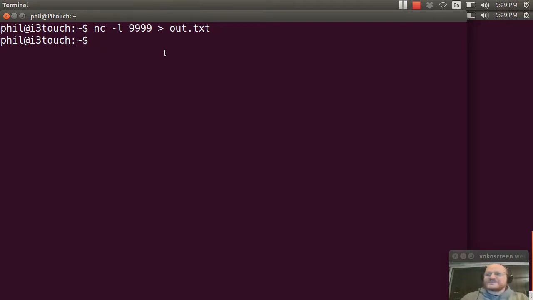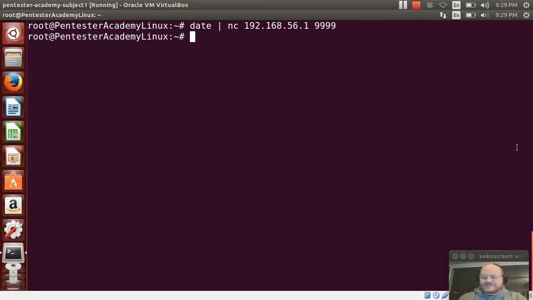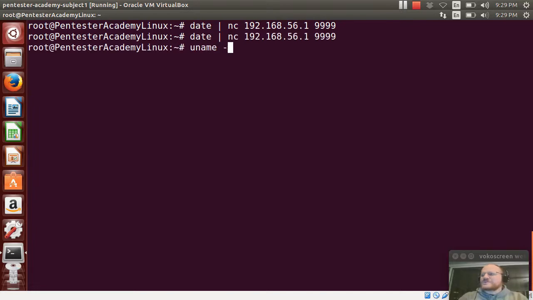So there's an easy fix for that. I can use netcat -k for keep alive -l 9999, and once again put that out to out.txt. Now, if I repeat my date command, I can also run some other commands such as uname and pipe it across.